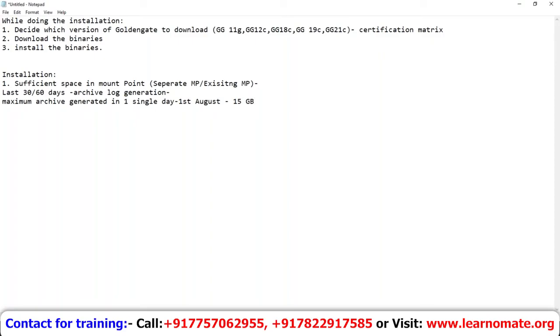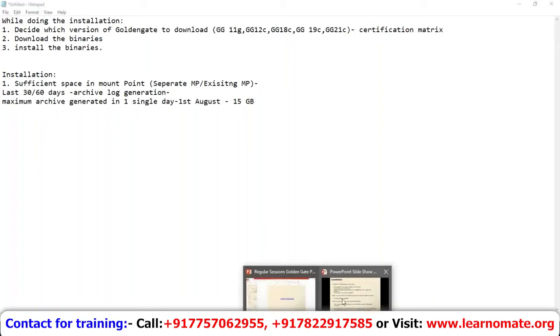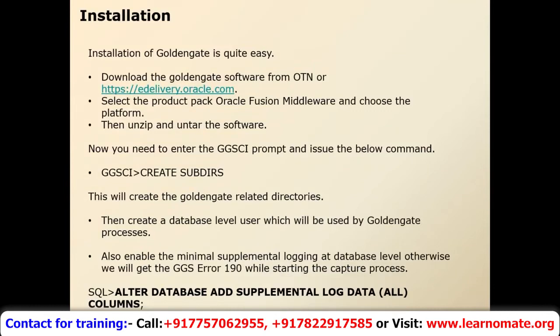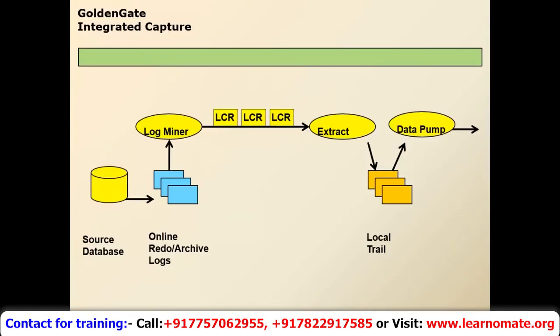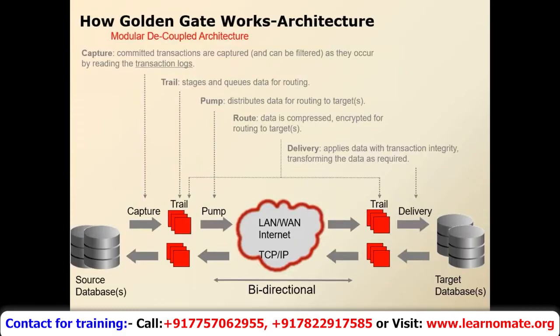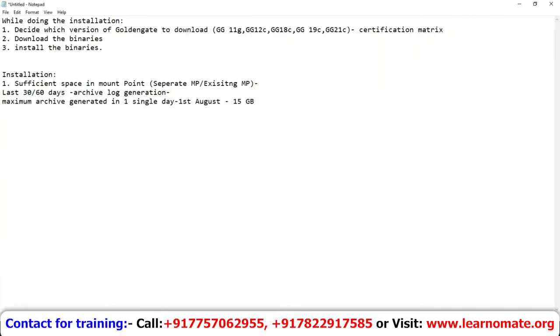So I would do my calculation assuming that the maximum archive which could be generated in a single day would be 15 GB, right? Now, as a thumb rule, we keep 7 days of trail files, the trail files which are generated and which you see in the archive. Most of the space in the mount point is consumed by these trail files on source and target. Those contain the data, and the data is from archive logs.